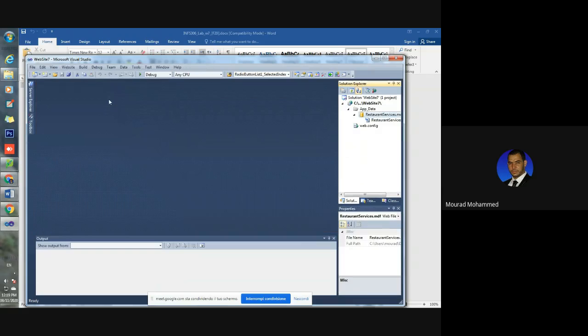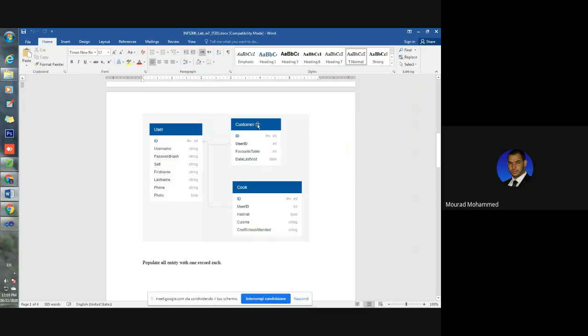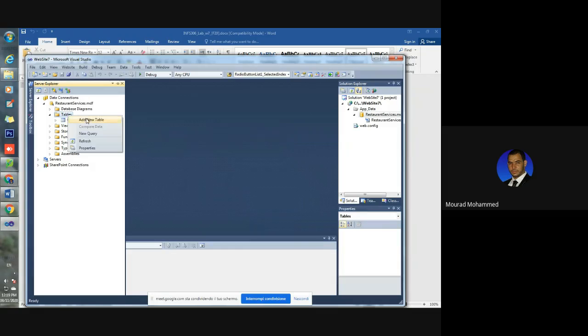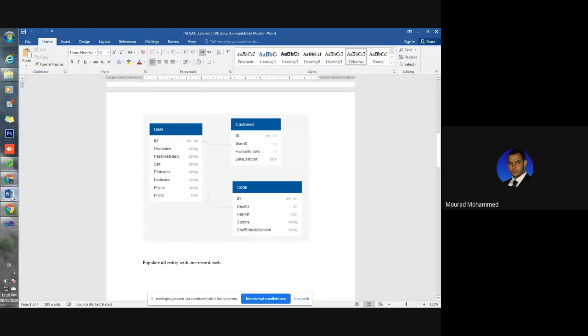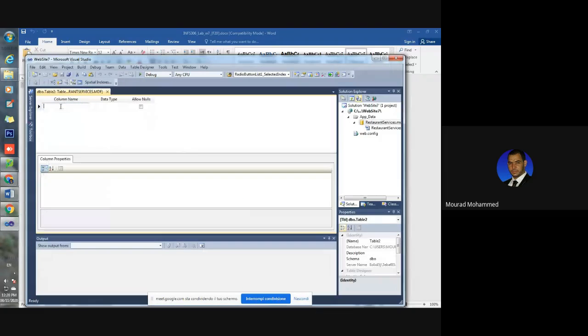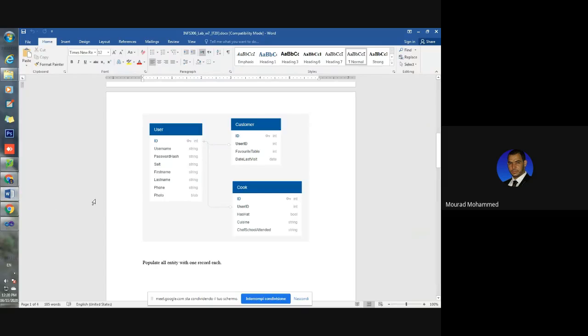So close. Second entity, customer. Right click. Add new table. What are the fields? ID, user ID, foreign key. ID, int also. User ID, it's an int also. What else? Foreign key, date last visit.